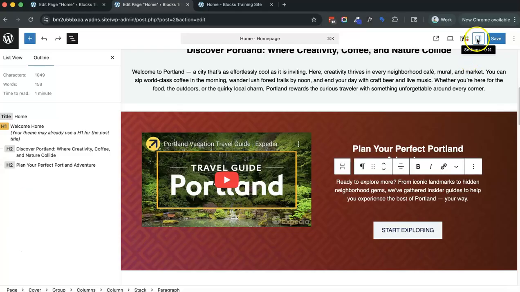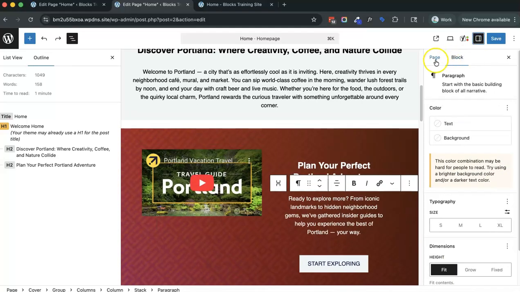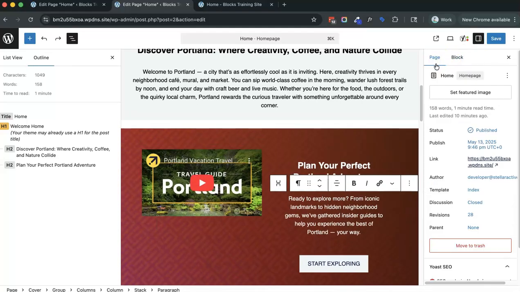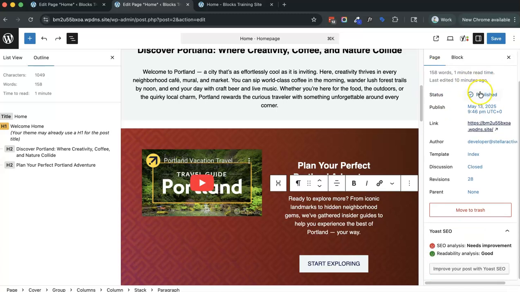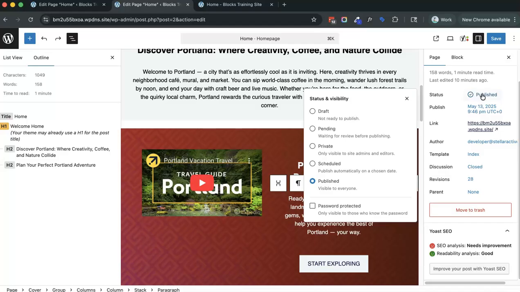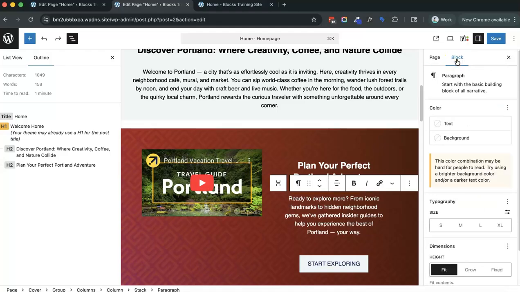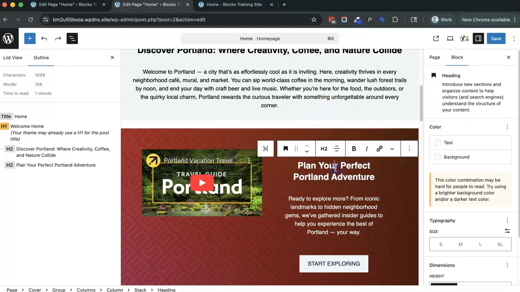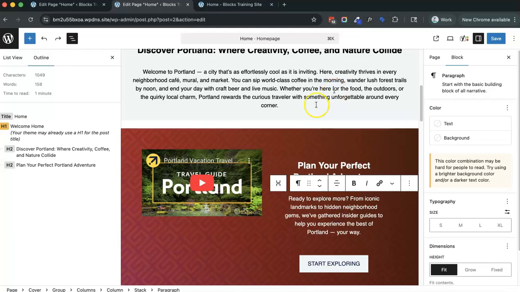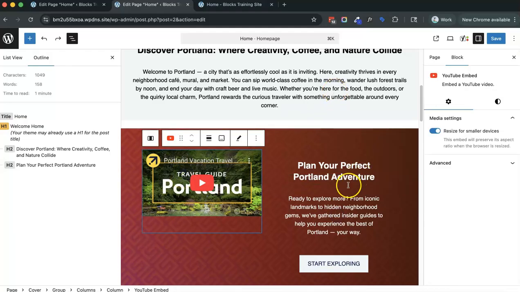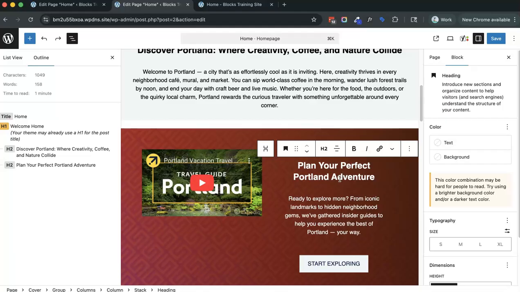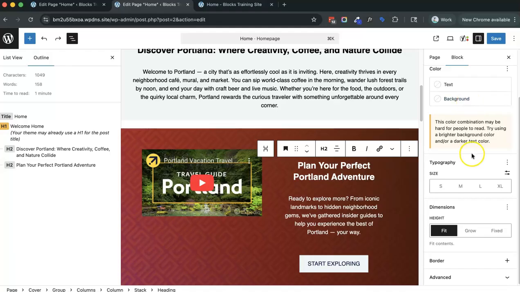And lastly, let's check out the settings panel. This is split into two sections. The page settings tab controls your page or post details, things like the featured image and published page status. The block settings tab changes depending on what you've selected. This gives you customization options for that specific block, such as alignment, typography, colors, and layout options.